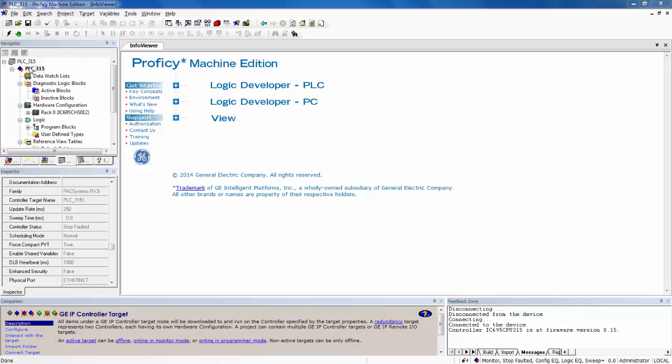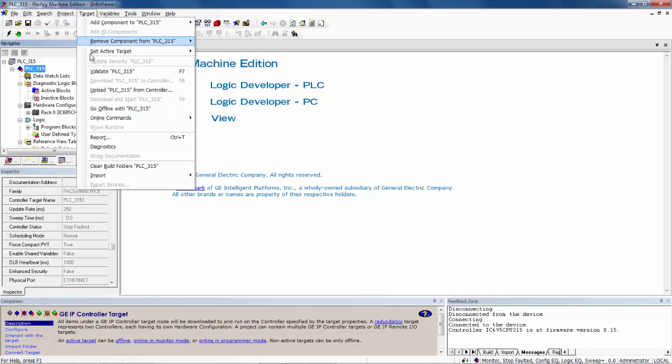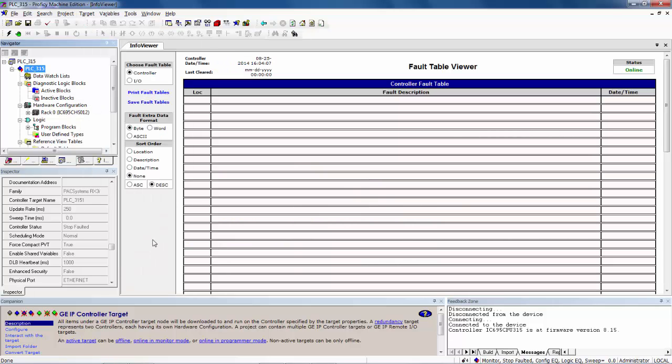The third way is to right-click on the target name and select Diagnostics. And the fourth way is to click on the word Target above the toolbar and select Diagnostics there. The diagnostic tables will be displayed in the Info Viewer window of Prophecy Machine Edition.